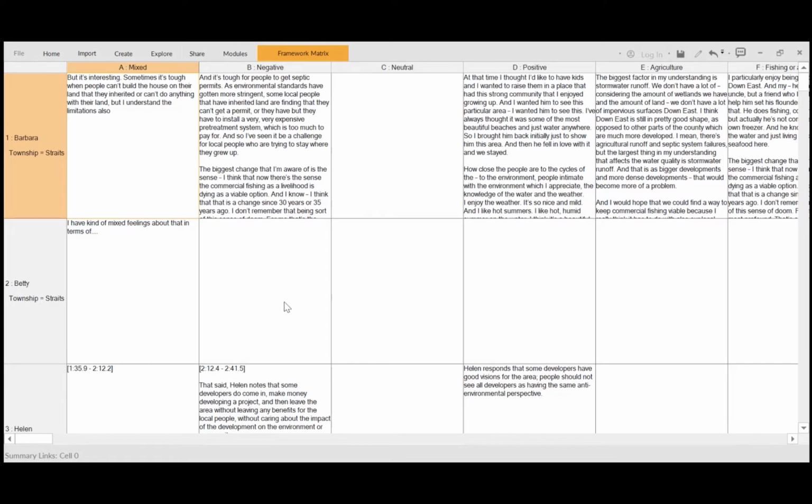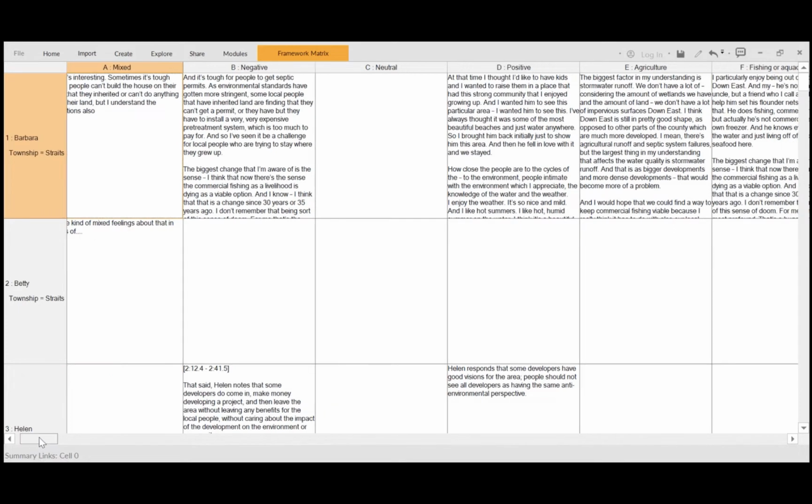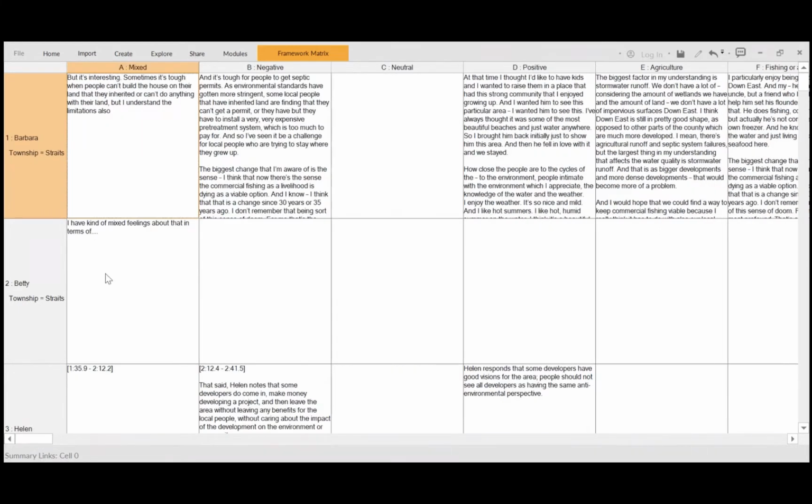Now, because I've done that auto summarize, I know that the ones that are empty at the moment are empty because that person doesn't have anything coded to that particular code. It's not that it hasn't been found yet. So what I can see is it can start to help me answer what do people think about their sense of community.